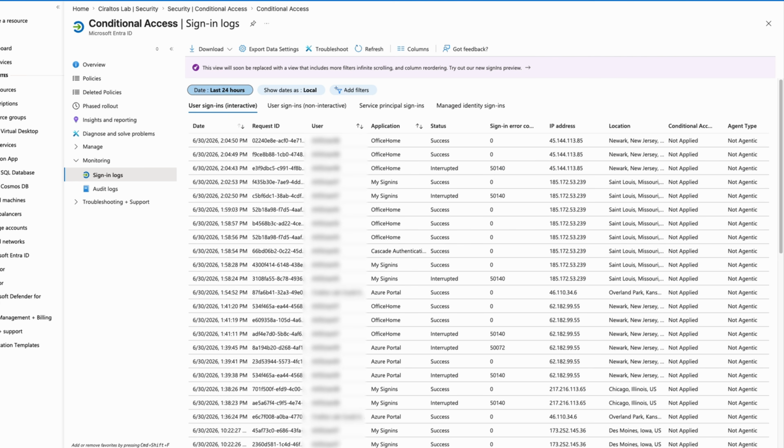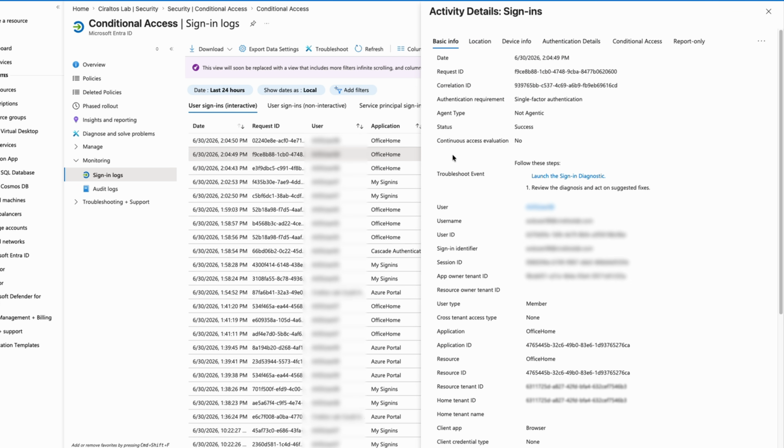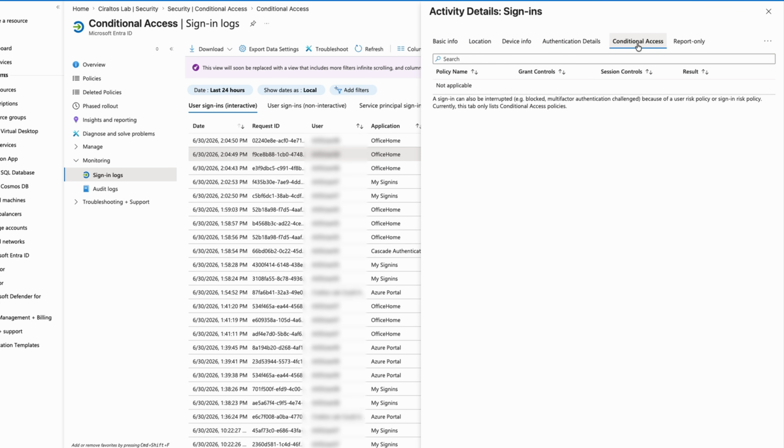Let's open a log entry from one of the test accounts used to log in. In activity details, we'll go to conditional access. It shows not applicable because the policy is in report-only mode, so it isn't enforced yet.